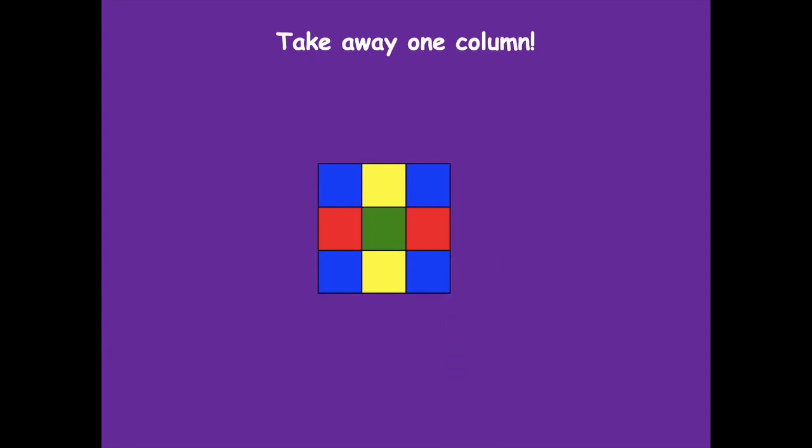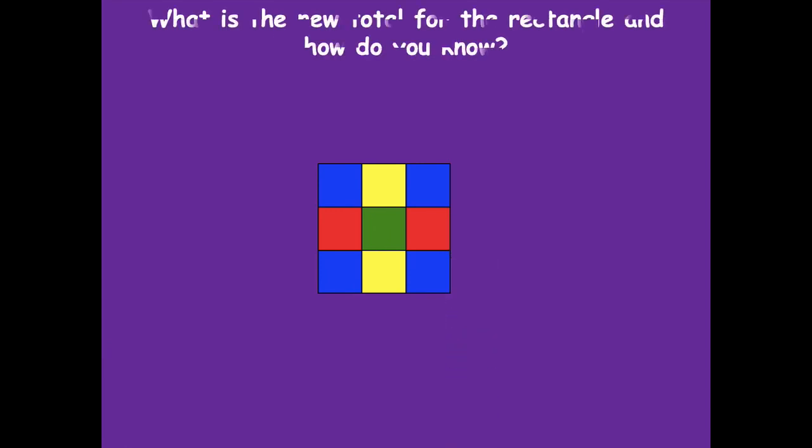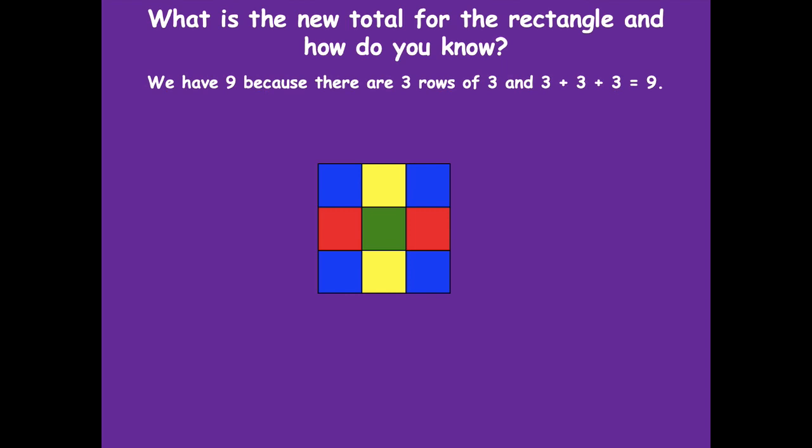All right, bye-bye 1 column. All right, so what's the new total for the rectangle, and how do you know this time? Okay, so we have 9 because there's 3 rows of 3, and 3 plus 3 plus 3 equals 9. Okay, that's one way. And then I see 3 threes, so that's 9.